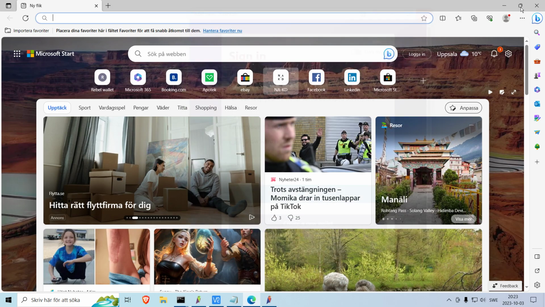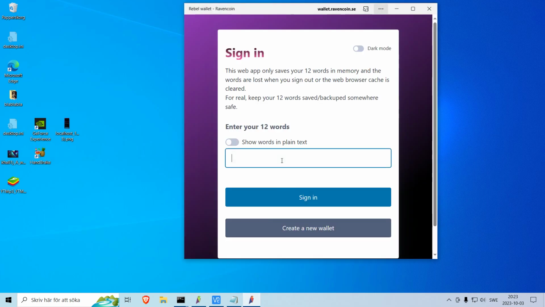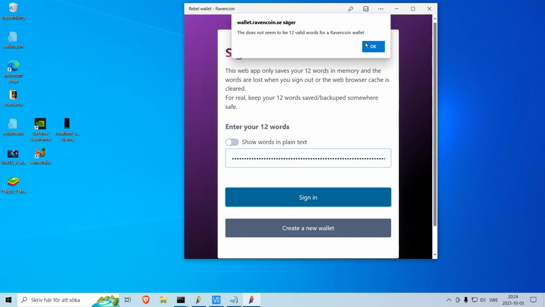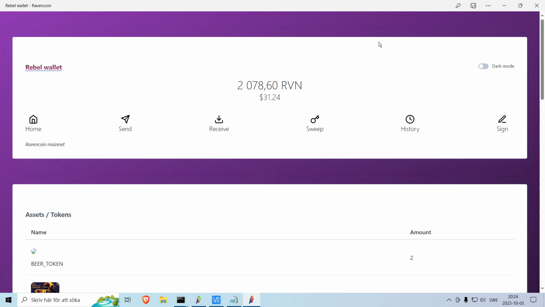And now let's close everything down, and now you have a nice, here in the activity field you see there is a nice Ravencoin logo, so I click that one. Now I will paste in my 12 words that are international words, so I will get a warning that it's not the common 12 words, but that's okay. And I sign in, so it's super fast. Here you go. Now I have it, my assets and my Raven.